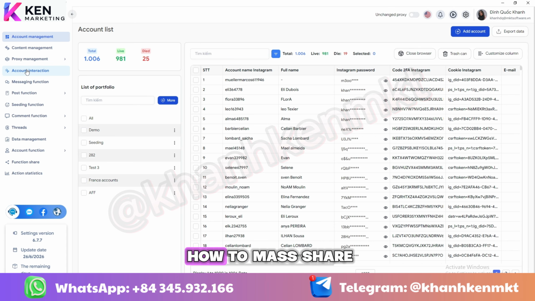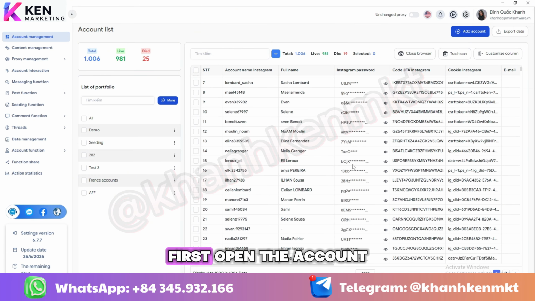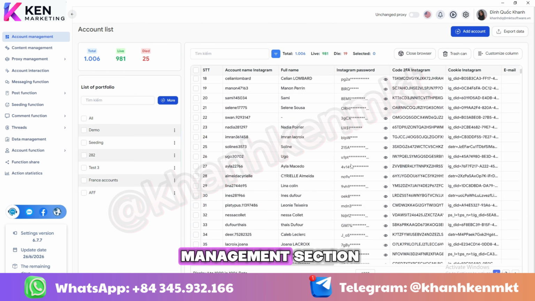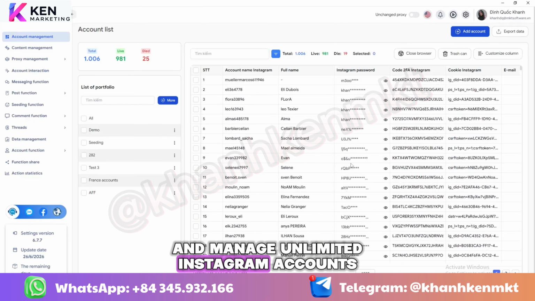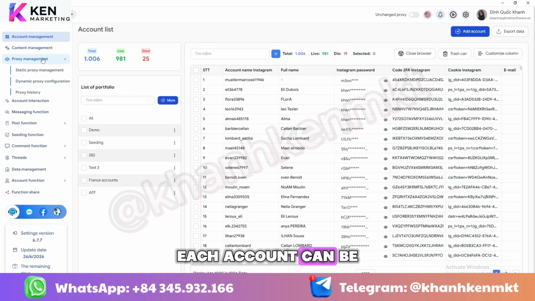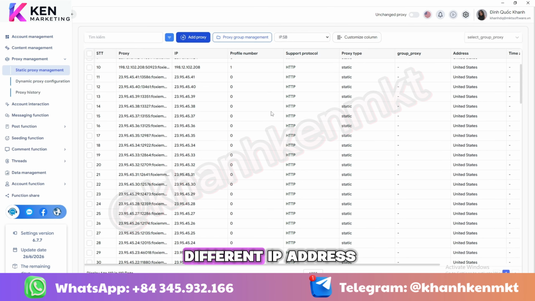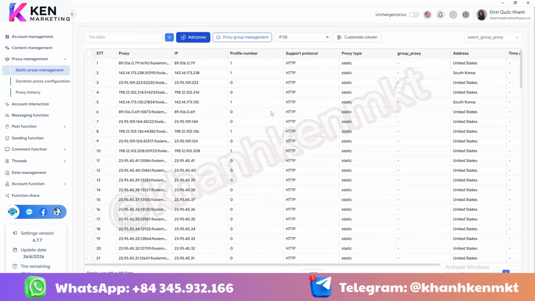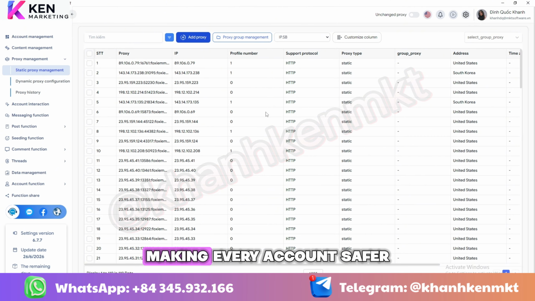Today I'll show you how to mass share Instagram Reels using automation. First, open the account management section. Here you can add and manage unlimited Instagram accounts. Each account can be attached to its own proxy, giving every account a different IP address. This software also uses an anti-detect browser, making every account safer and more independent.